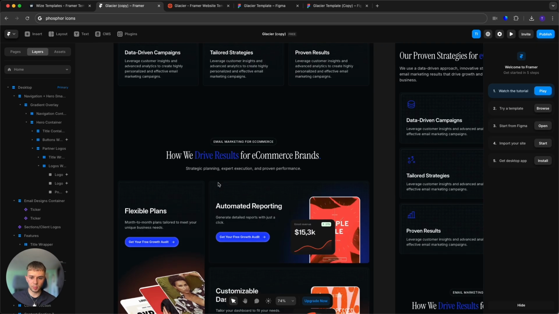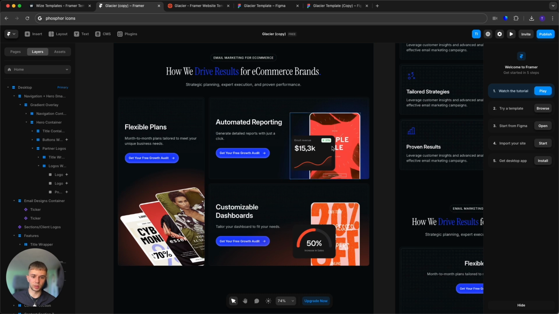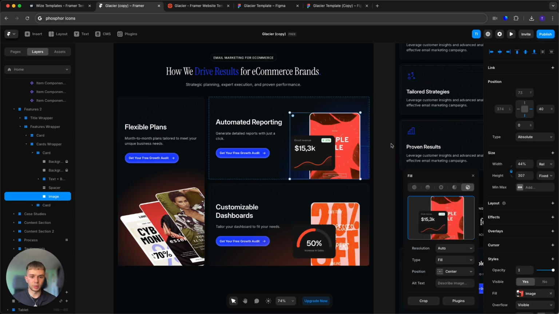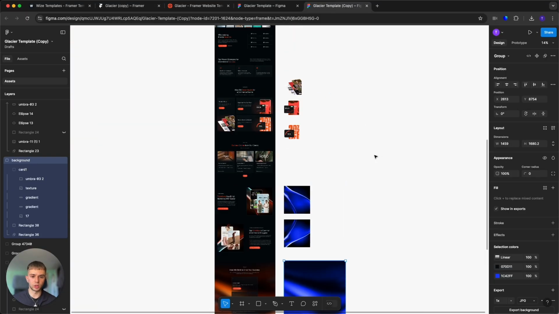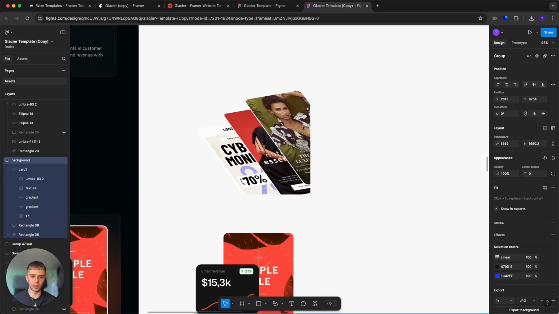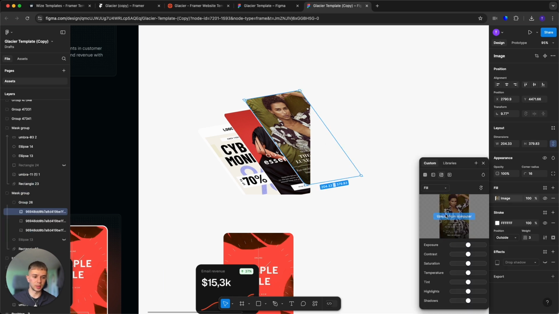Okay, next up we have this section. Now the thing that I will show you how to edit here is the actual images which are in our Figma file. So if you go to Figma and we zoom out, we will see our assets right here. So what you can do is you can simply double click this, upload from computer, and then select one of your email designs that you would want to feature.